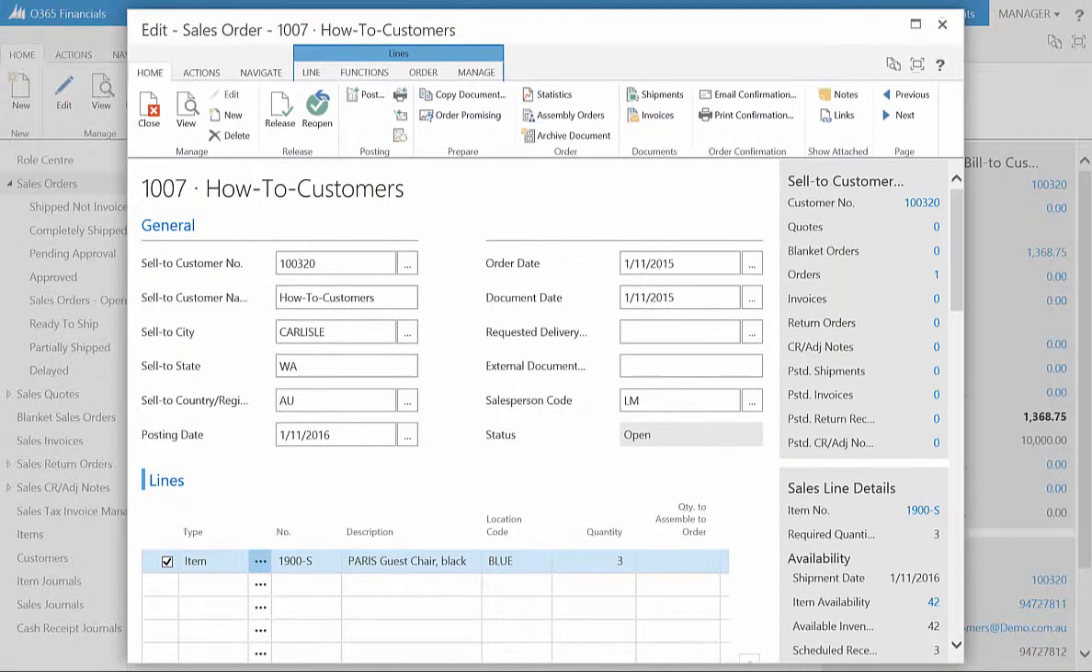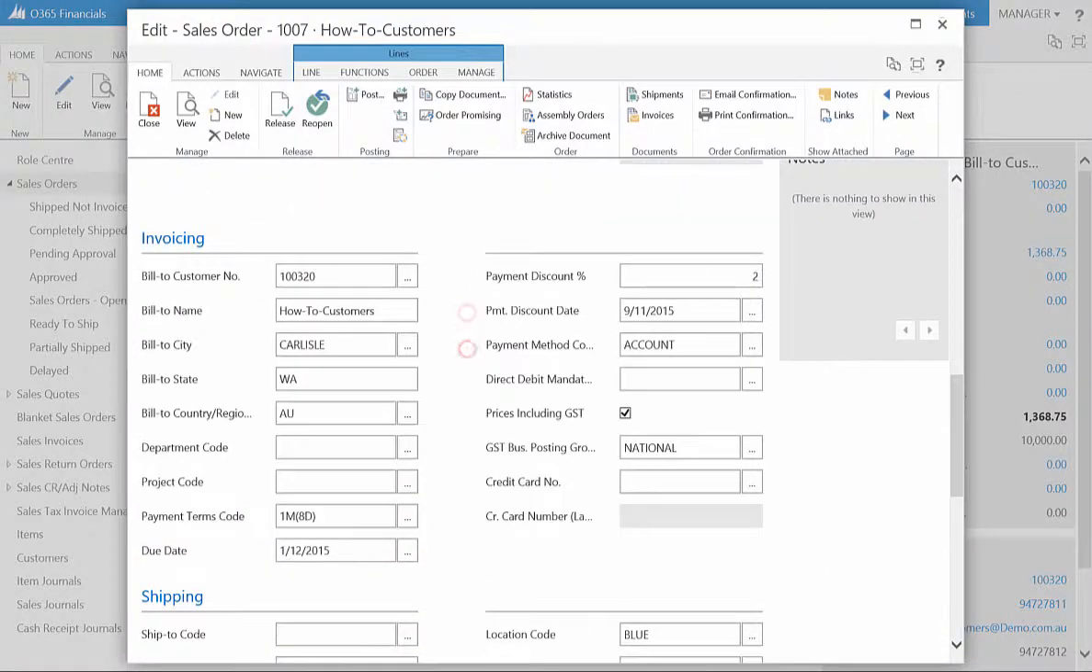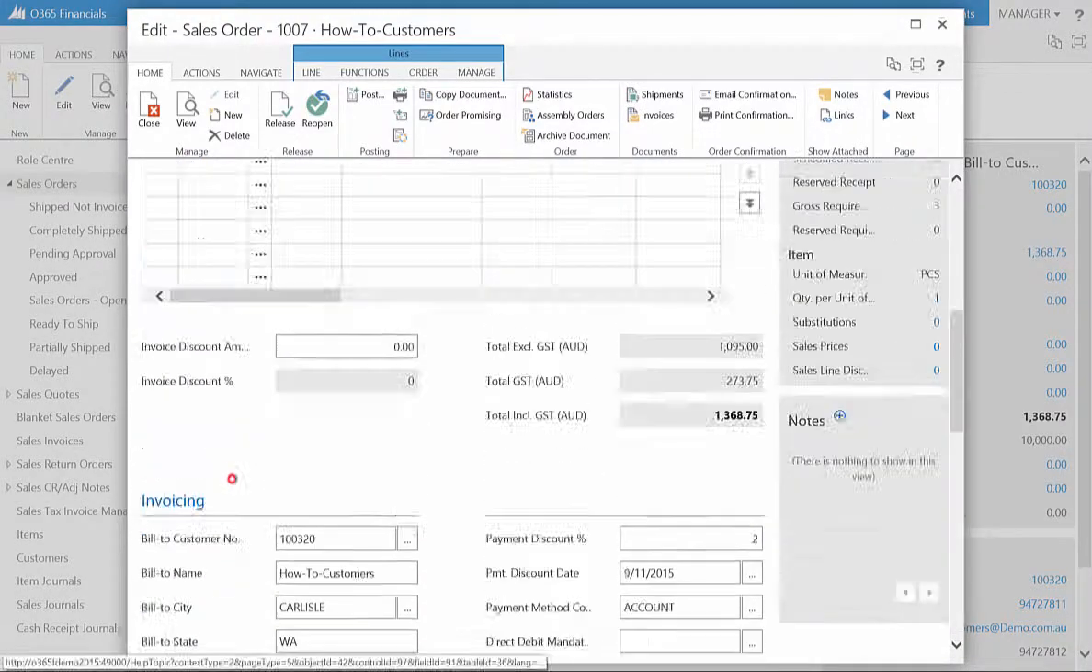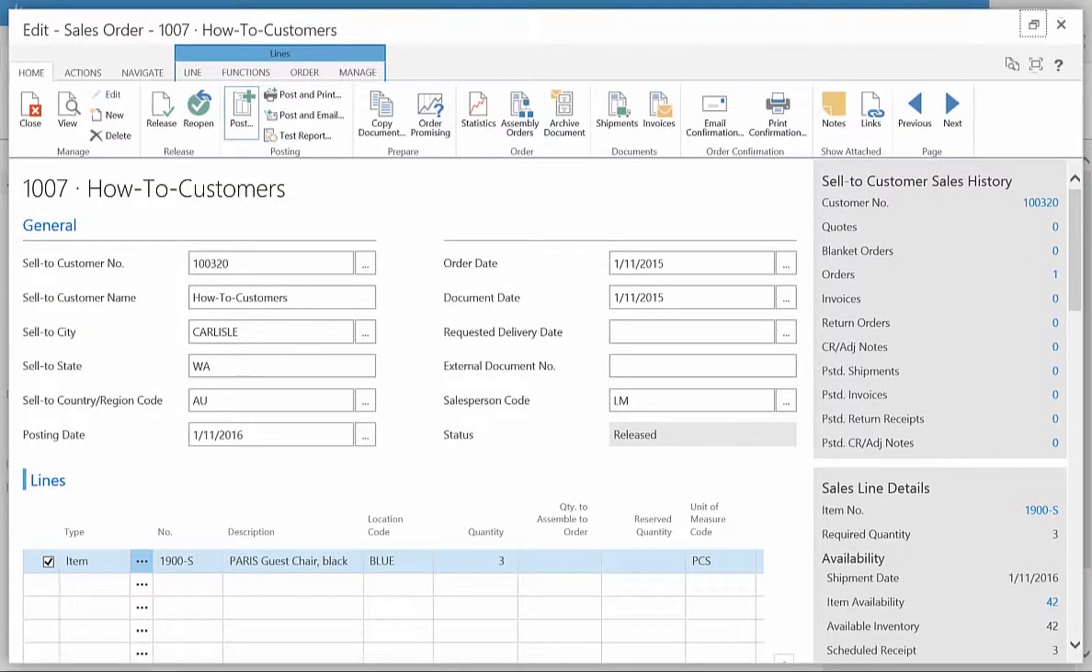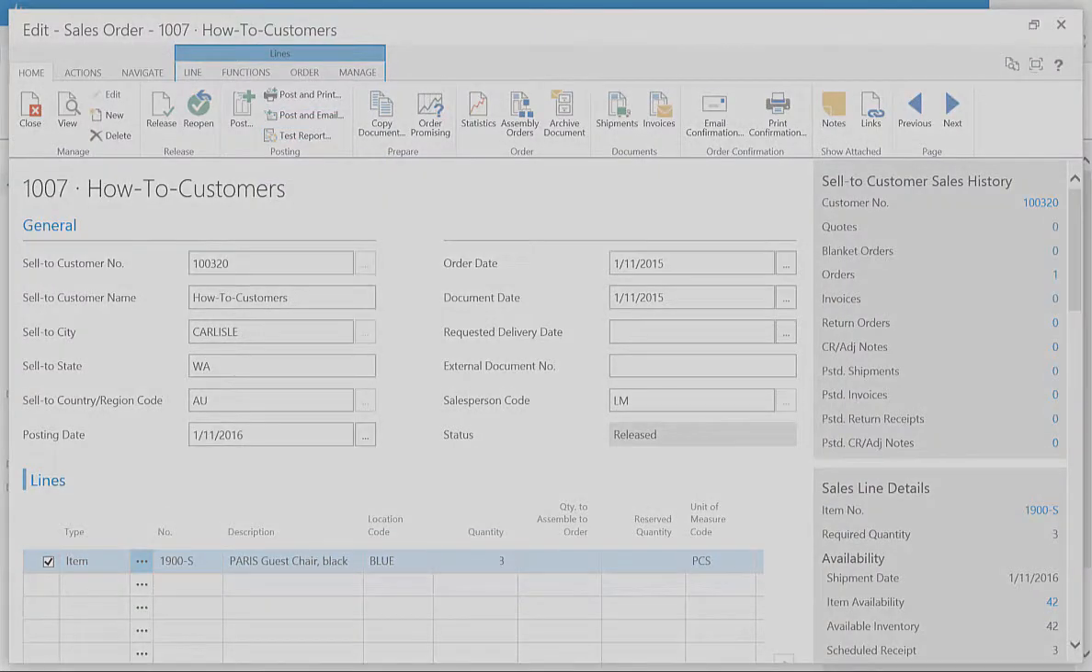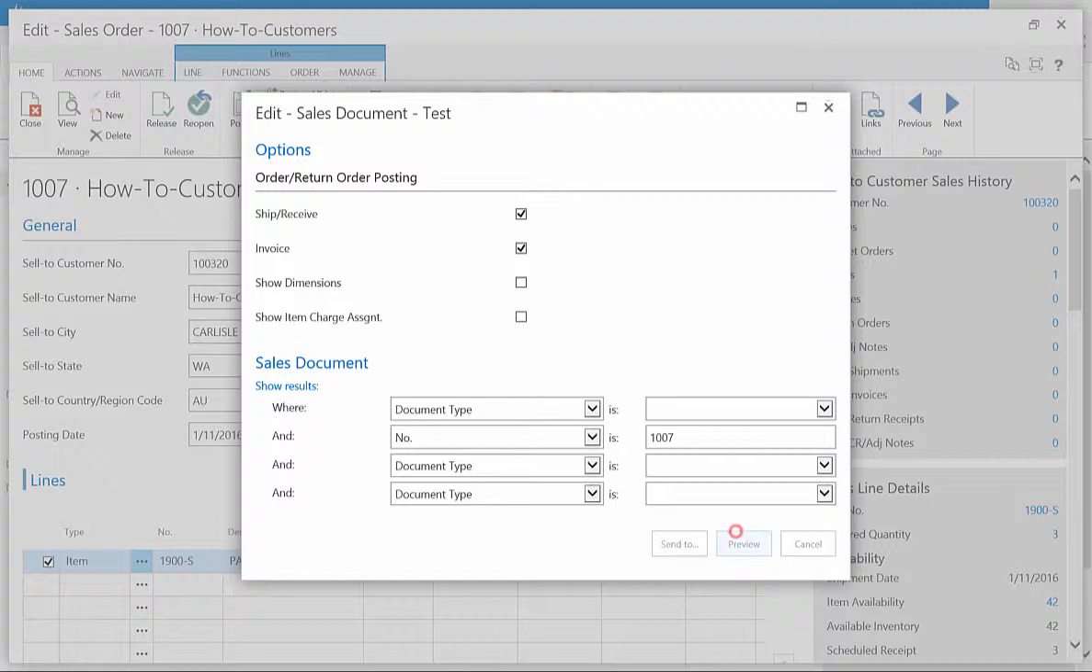To post the sales order, first you should confirm all details are correct within the document. When you wish to post the order, there is a variety of options available. Here you can post the order, or post the order and be provided with a hard copy. You can also post the order and attach that order to an email. You also have the option to test the document and generate a preview.